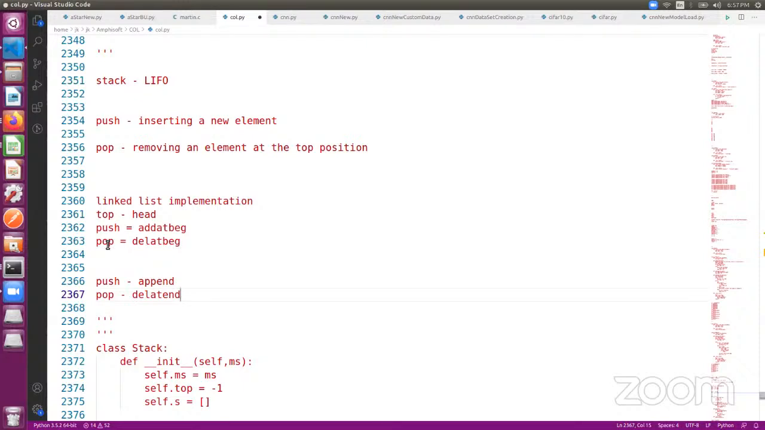Very simple. But among these two scenarios, which is better with respect to complexity, beginning or end? End is better. Why? Because we know the address of the last node there.